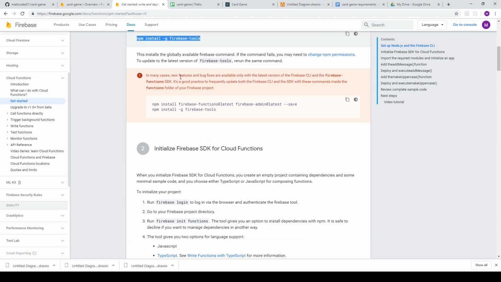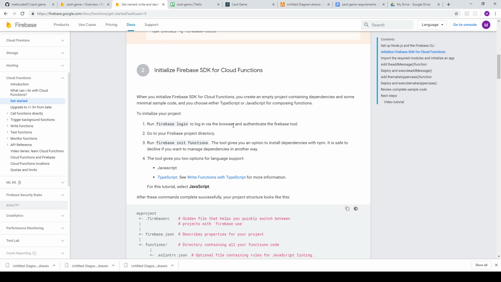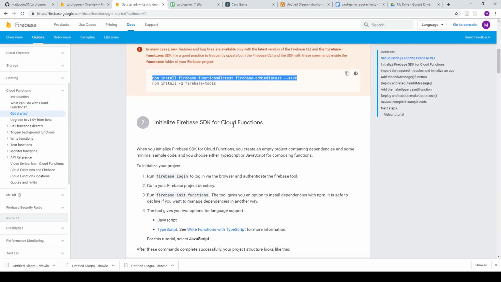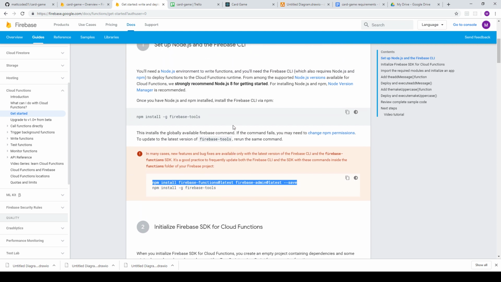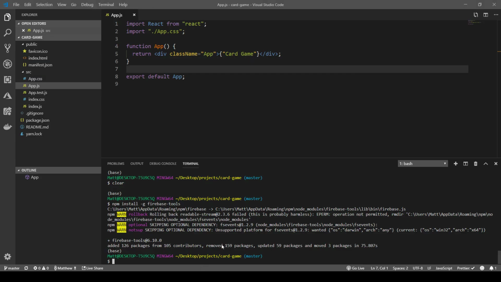In many cases, new features are available only with the latest version. And the Firebase Functions SDK. Oh. What is this? Oh, I just need to install this locally in the project. Okay. We'll get to that in a minute. Let's see how we're doing. We're done. Okay.